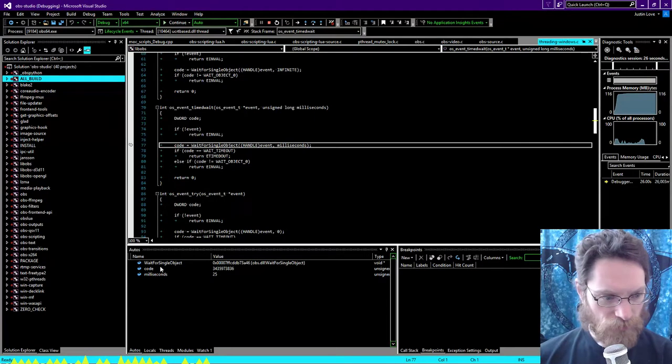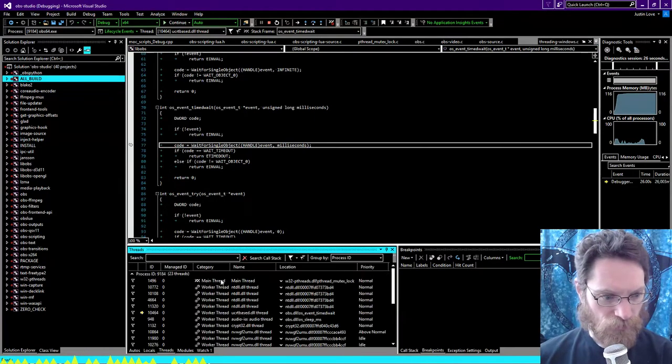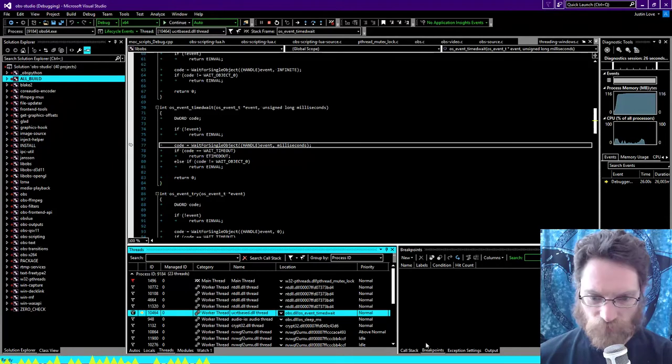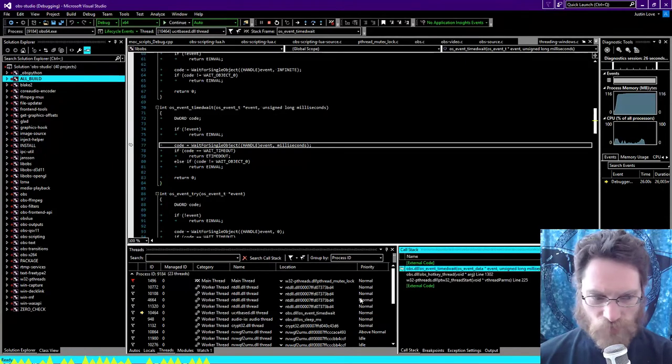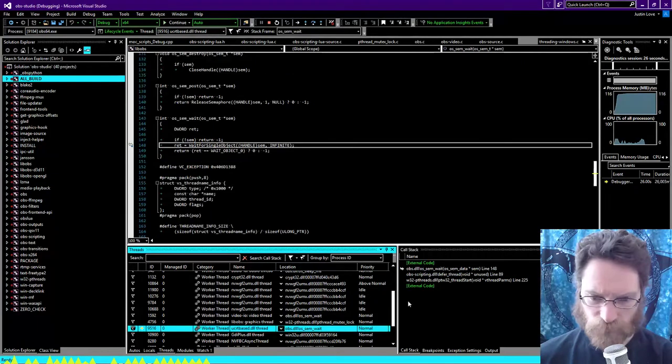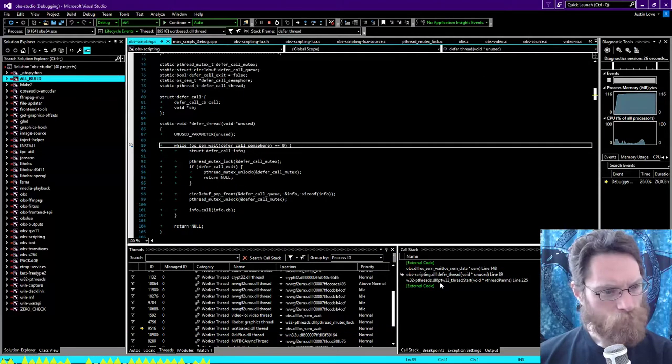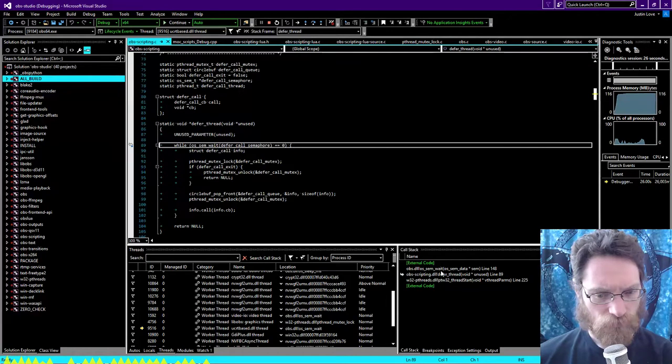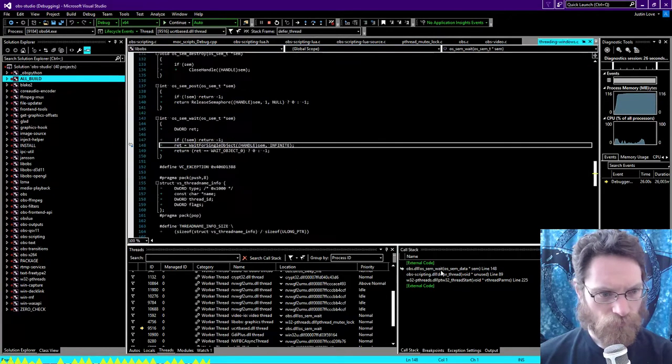Wait for single object threads. So we know it's going to be main thread. Hotkey thread. We just happen to stop there. That is OBS scripting. That might be the timer.